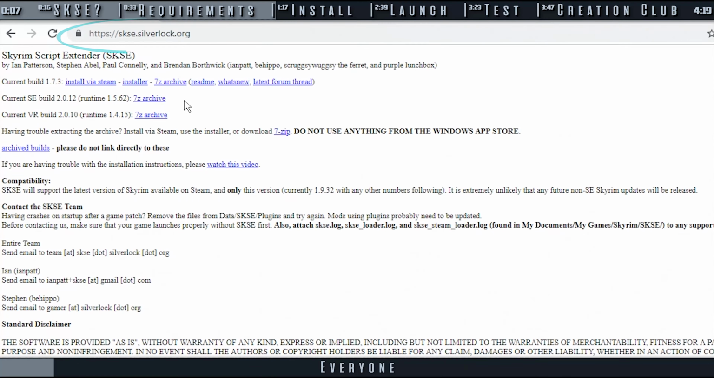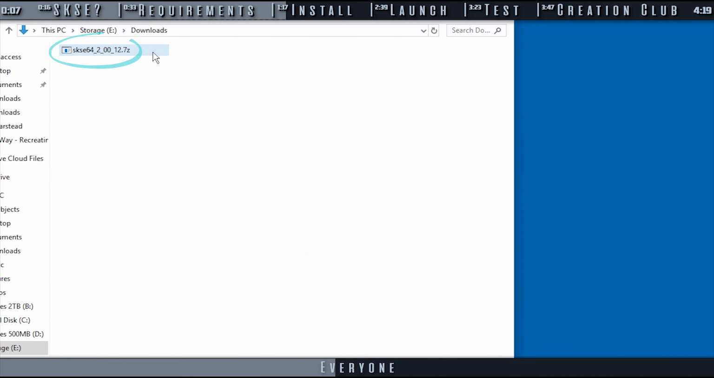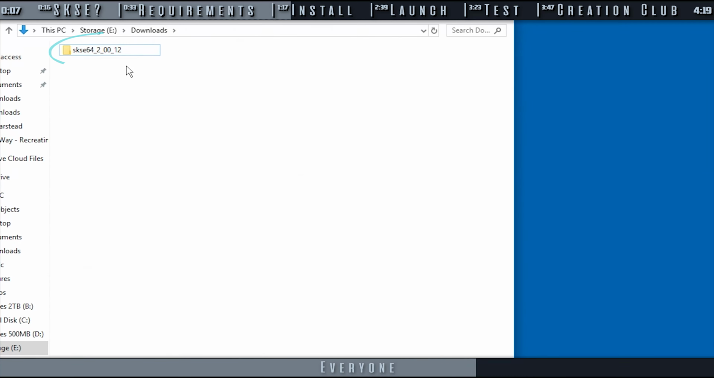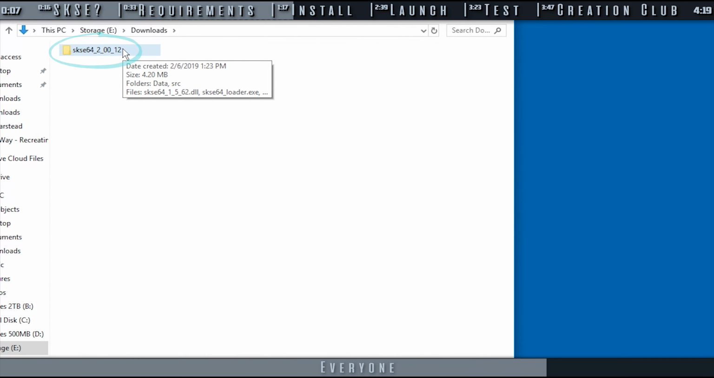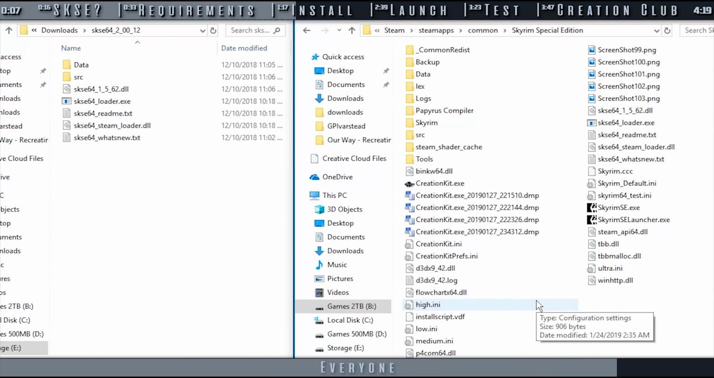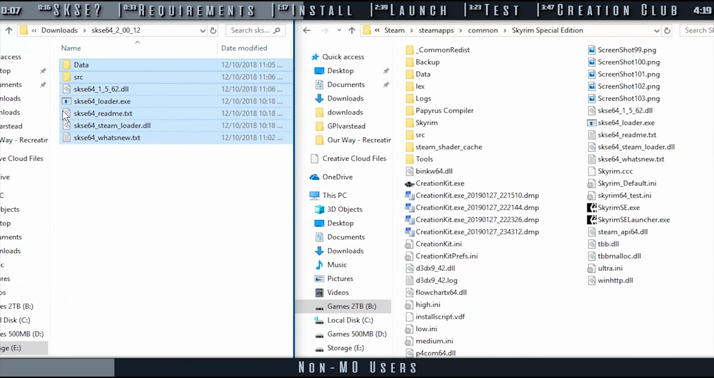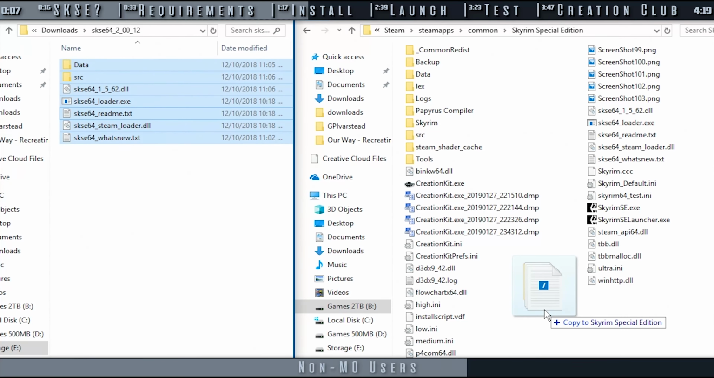Navigate to the official website linked in the description. Locate the current SE build. Select the 7-zip archive link. Right-click the archive that is downloaded. Extract its contents. Open the SKSE folder. In the second window, navigate to and open the game folder. Drag and drop the files from the SKSE folder inside of the game folder. That's it. SKSE is installed.